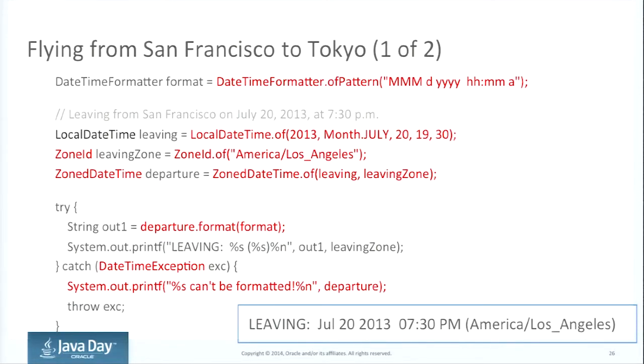First, let's find out when I'm leaving from the United States, from San Francisco, okay? So I'm going to use, and we're going to see a little bit later on, the formatter. So the format that I want to print out the information is going to be the month, day, and year, and then the hour and minutes, okay? This is just how I want to format. I'm going to create the local time. I know what time I'm leaving, so I'm leaving July 20th of 2013 at this particular time, okay?